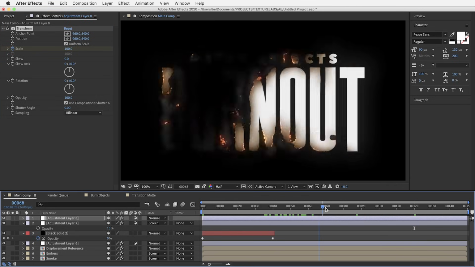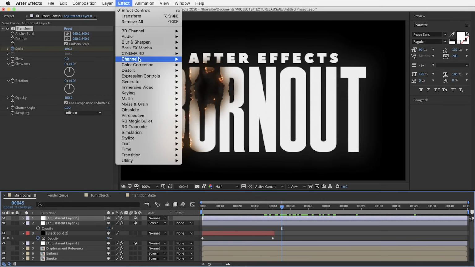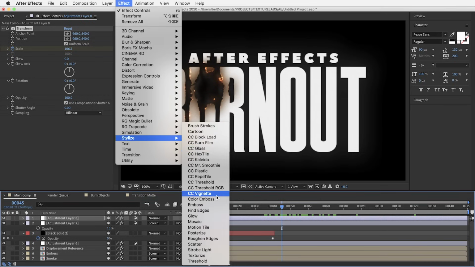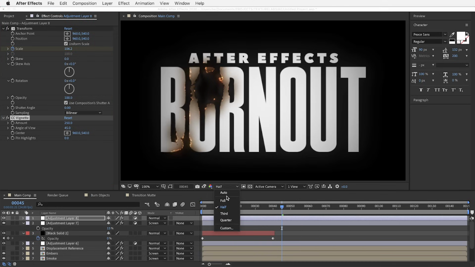Then for some effects to give it a little bit more of an analog camera look, I'm going to use the CC vignette effect. And there's not much happening near the edges, so I can crank that way up to 250. And that just gives a little bit of a subtle light fall off away from the center.